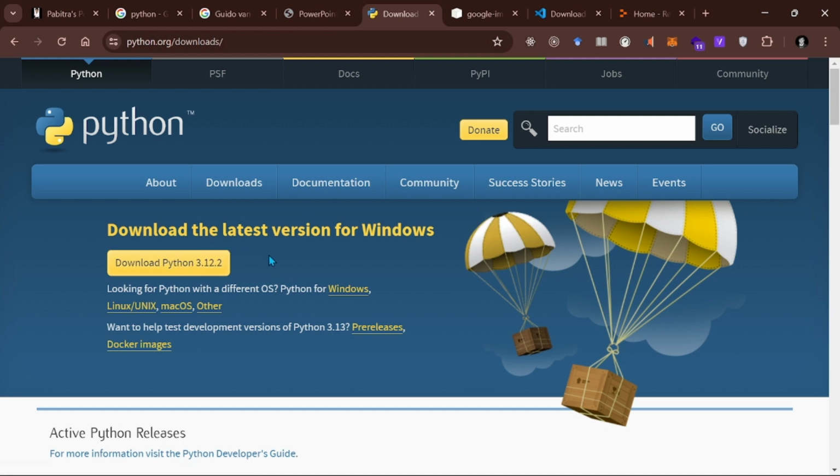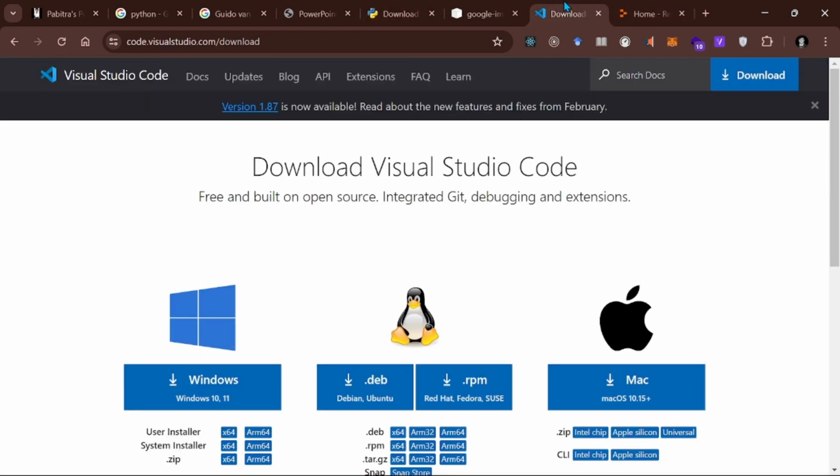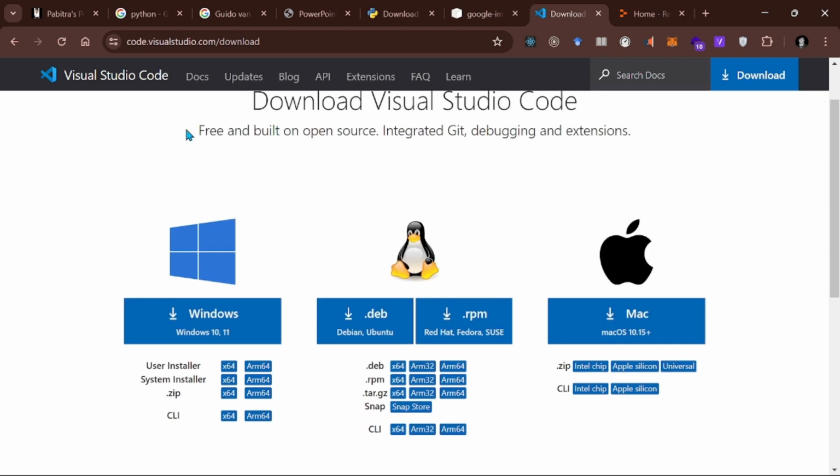And now here comes another important thing: where we will write our code. So we need an IDE, which is an integrated development environment. For that we will use Visual Studio Code. Visual Studio Code is one of the best IDEs right now, and it is developed and maintained by Microsoft itself, so it is reliable and safe to use. Okay, and it's obviously free, and it is also an open source project, and it has integrated Git, debugging, and extensions, and many more features. We will learn about them as well while we continue in our playlist.